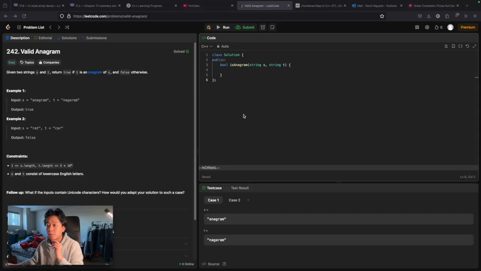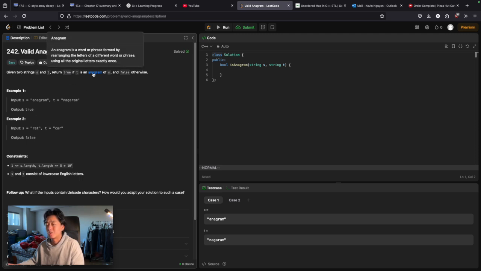Hello everybody, today I'm doing the valid anagram problem on LeetCode. We're given two strings s and t, and we return true if t is an anagram of s, or vice versa I guess, and false otherwise. We can see here that rat and car are not anagrams because they do not include the same letters, and we know they're all lowercase letters too.